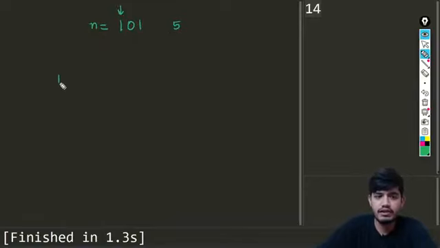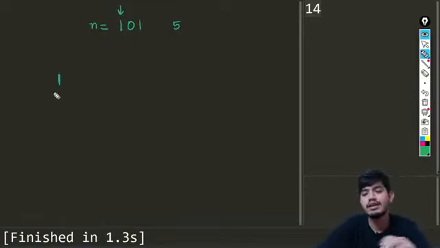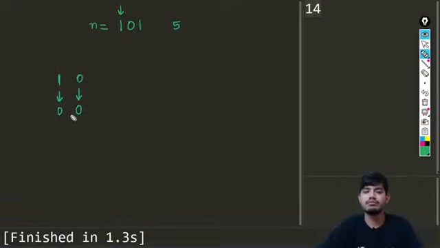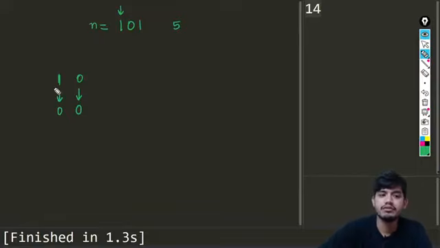So if it is 1, I'm going to make that 0. If it is 0, I'm going to keep that as 0. Okay, so this is my task. Now let us see how we can do this. I think it is very simple.